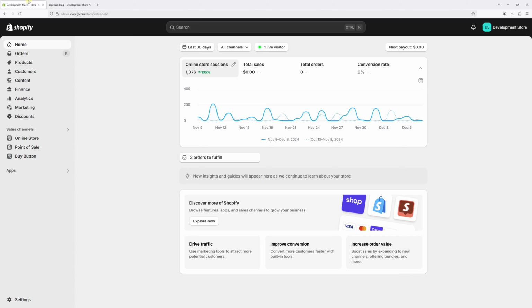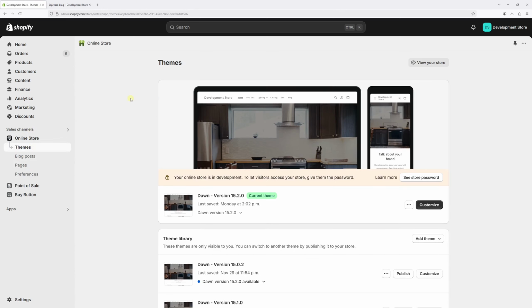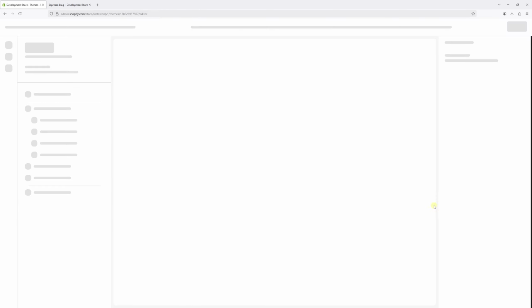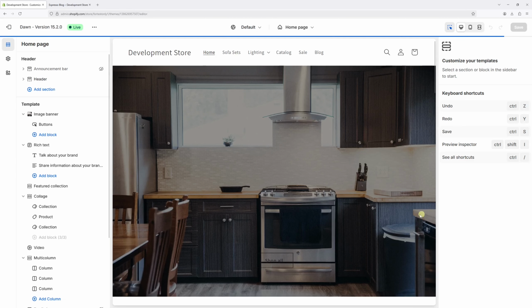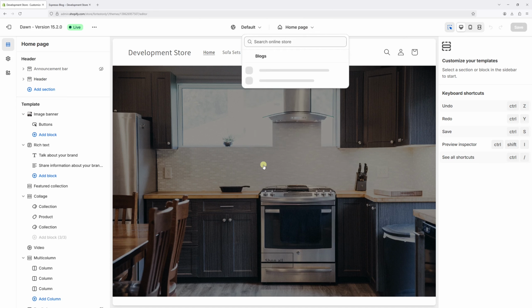So at first, let's log in Shopify admin account and then select online store. Now locate your active theme, in my case, it's Dawn version 15.2.0, and then select customize. Once the editor loads, at the very top, click on homepage and then select blogs.